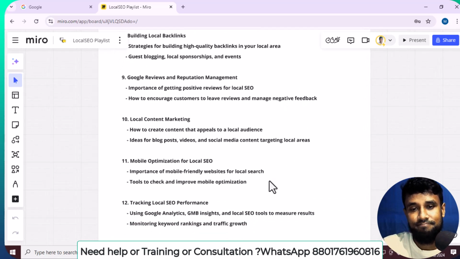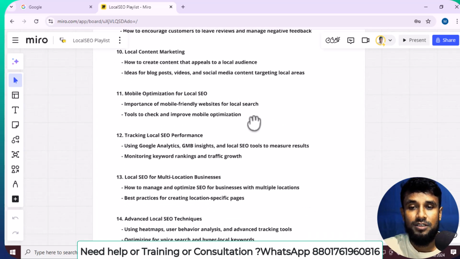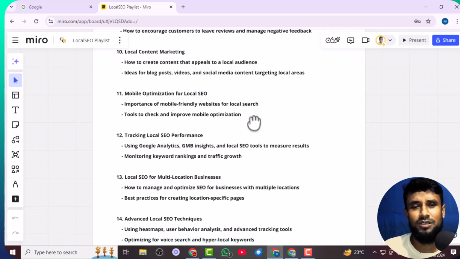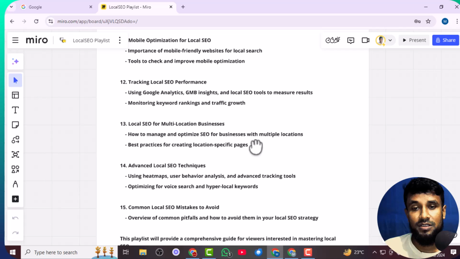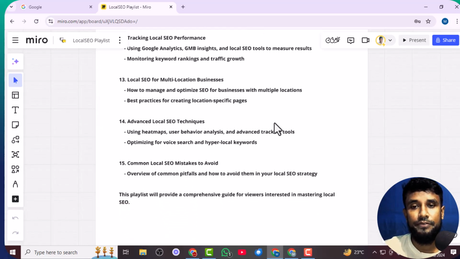Local content marketing, you will also learn mobile optimization for local SEO, and tracking local SEO performance using Google Analytics, GMB Insights, and local SEO tools, measuring the result, monitoring keyword ranking and traffic growth. For local SEO multi-location businesses, if you have a similar type of business in various cities and towns, then we will learn how to manage and optimize local SEO. Advanced local SEO techniques we will learn, and also we will learn the common mistakes in local SEO.